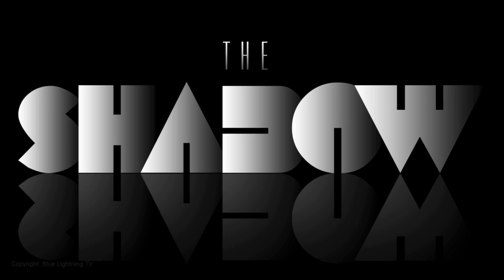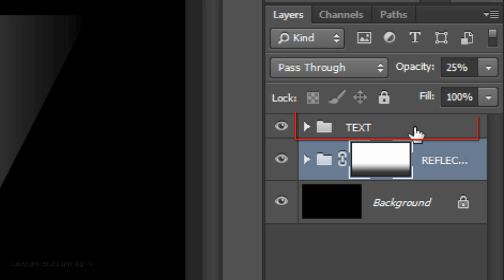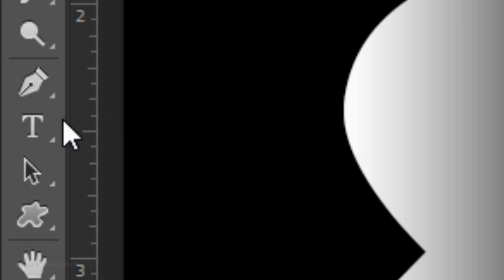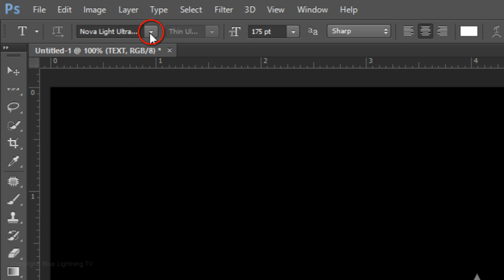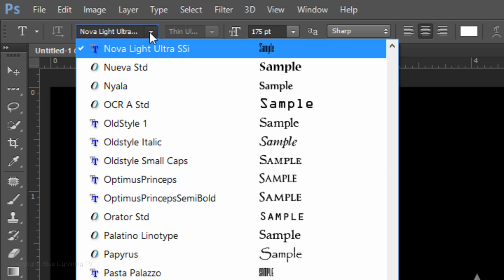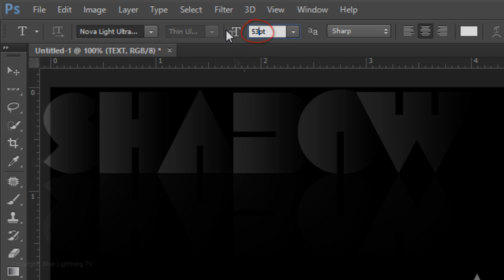Next, we'll add another word in a different but complementary font. Make the top layer active. Open your horizontal type tool and choose a font. I'm using an ultra-thin condensed font called Nova Light Ultra SSI. If you'd like to use it, I provided its link as well. I'll make the size 53 points.